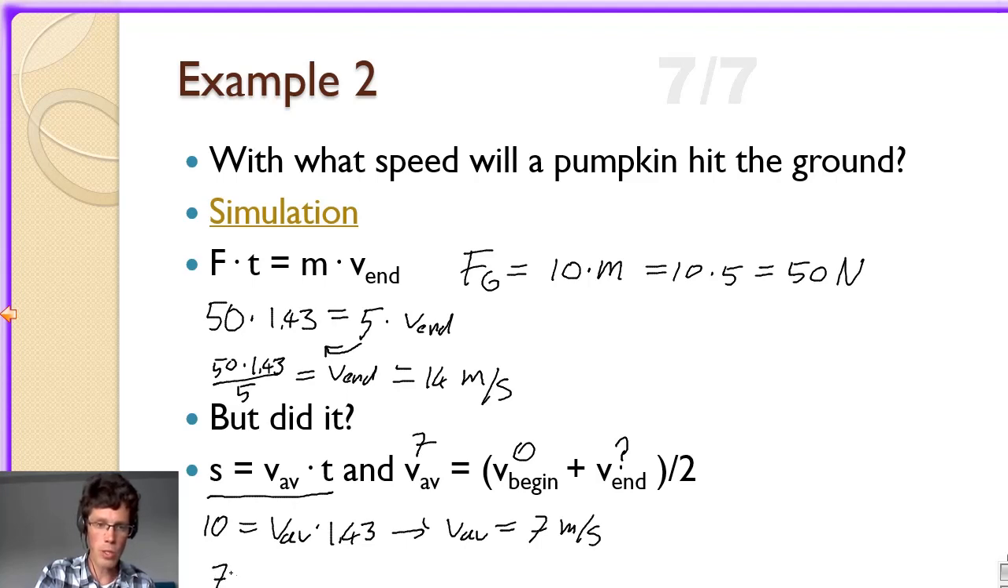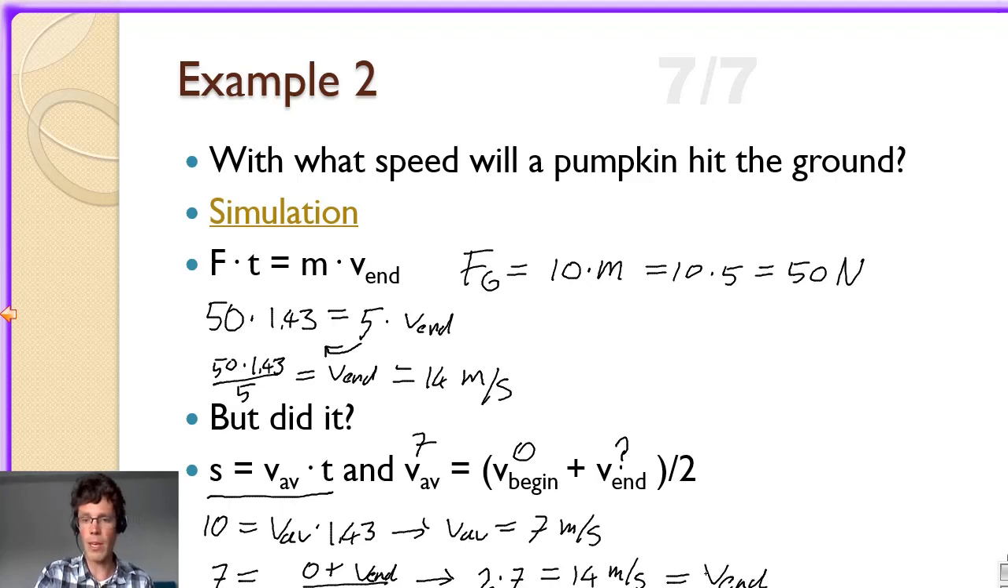Average velocity is 7 meters per second. Starting velocity is 0. We are going to solve for v end. And we need to divide by 2. If I'm going to bring the 2 to the other side, I'm going to get 2 times 7 equals 14 meters per second, which should equal v end. And that is exactly what our other formula told us. So the two theories match.